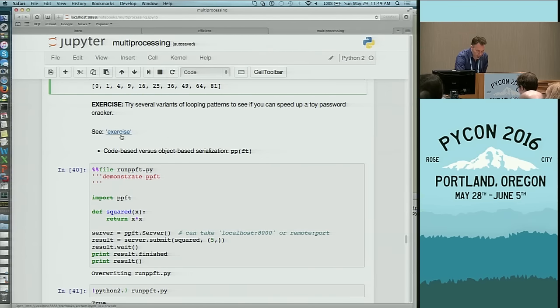So I had another little exercise of something you could try with several different variants of hierarchical parallelism, but you can just play with that yourself. It's a password cracker.